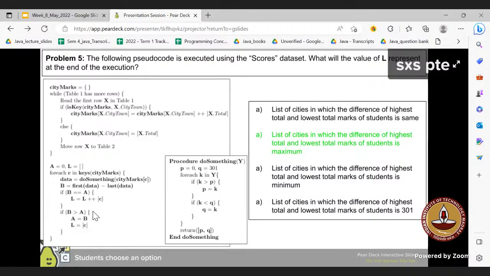So C is representing Chennai. We have to check for that. Data is equal to do something, city marks C. So do something is another procedure which is there, and we initialize p equal to 0 and q equal to 301 for each k in y.